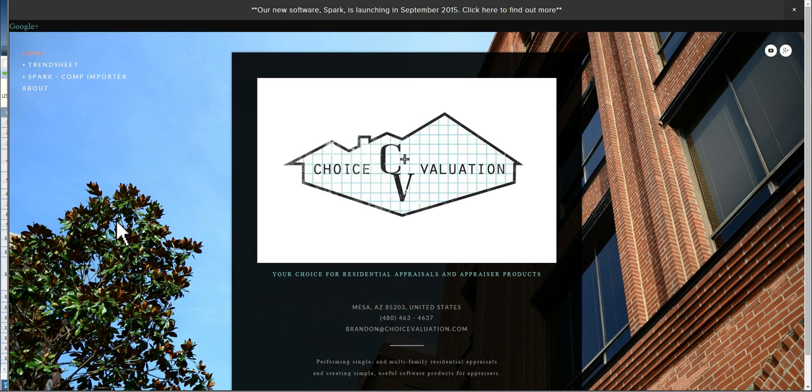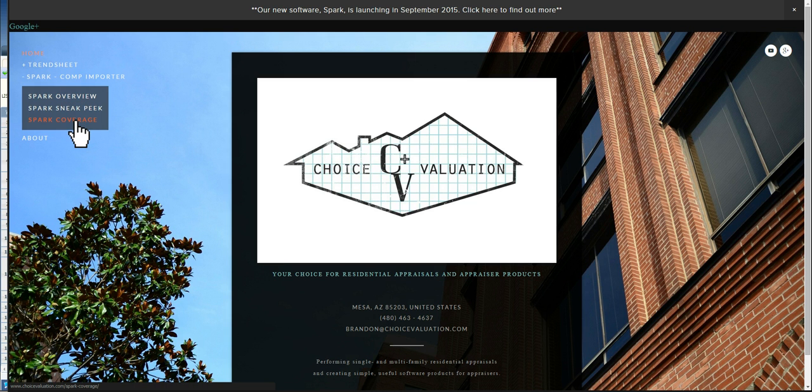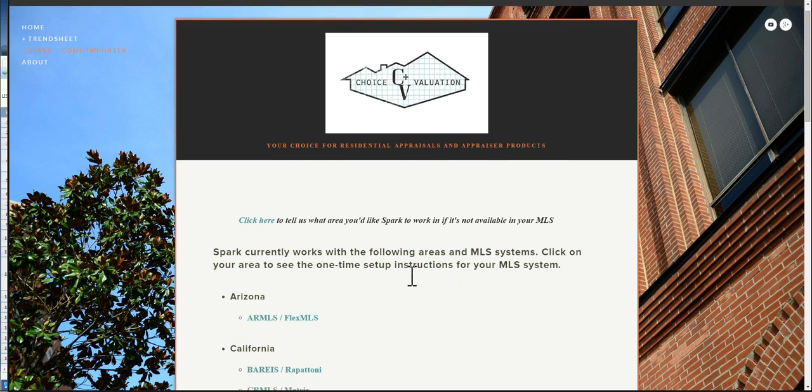First thing is you go to choicevaluation.com. There's going to be a link in the video. And you click on Spark, which is over here on the left, and then you click on Spark Coverage. That takes you to our coverage area page.